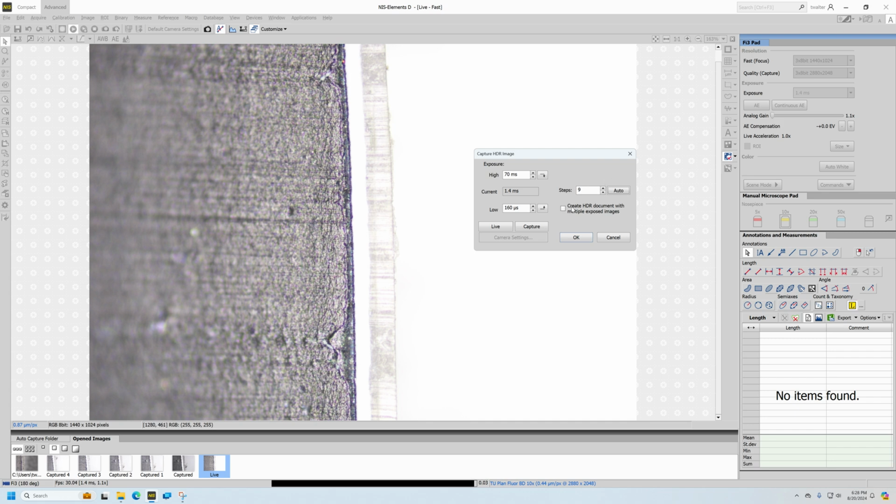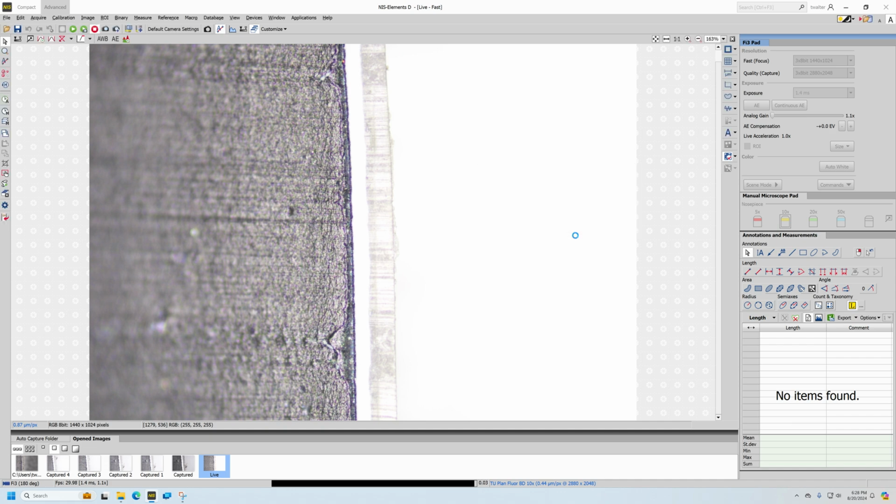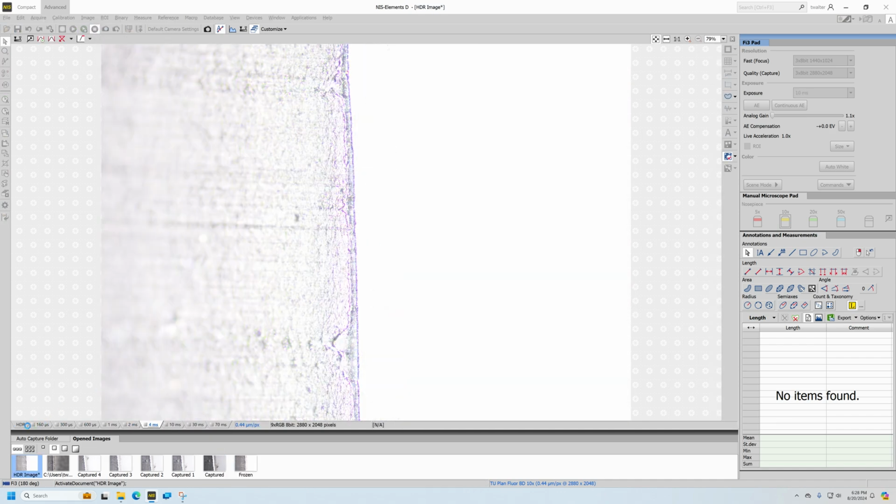The next thing to click is create HDR document with multiple exposed images. So if we left click, this will give us an image with everything optimally exposed. So once I've set my high range, my low range, I've set the number of steps or images that I'm going to capture, and I've left clicked create HDR document with multiple exposed images. Now I left click OK. And then the software will begin to capture.